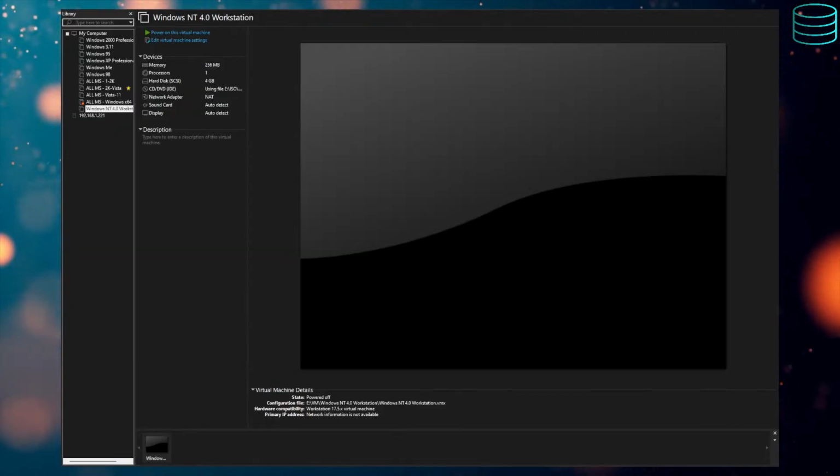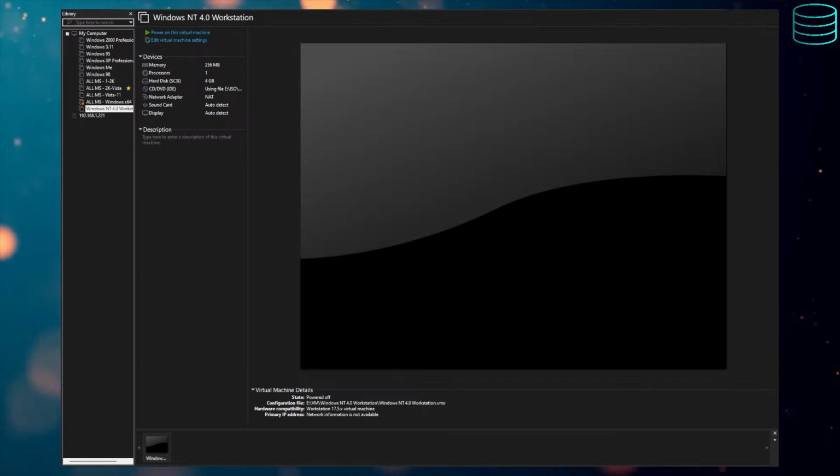And there we have it. We've brought advanced power management to NT4.